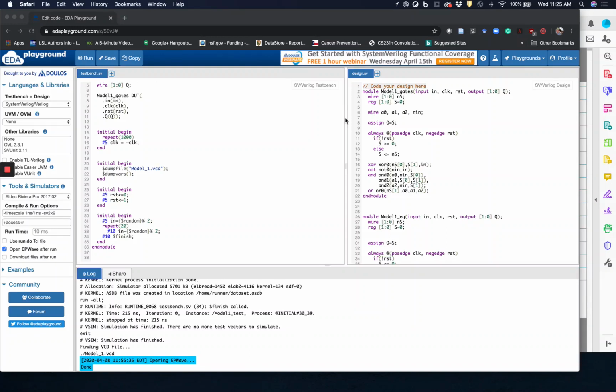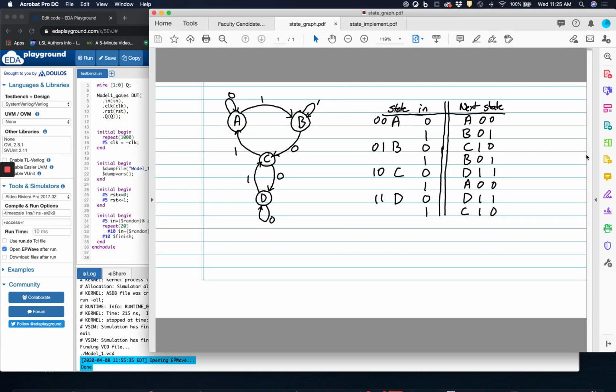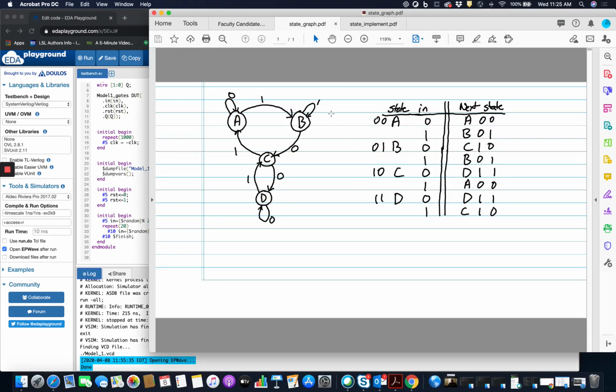So in the last video we talked about the interface and the test bench. Now we're going to talk about gates, or gate level modeling. Just as a reminder, we're trying to implement this state graph, which is represented in the state table, from an earlier video.